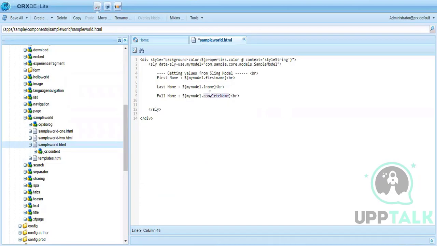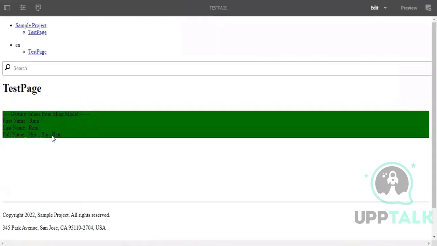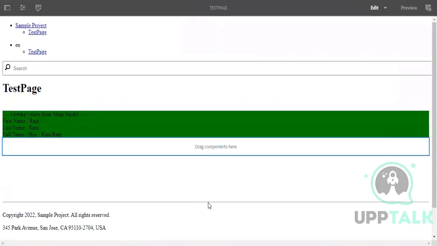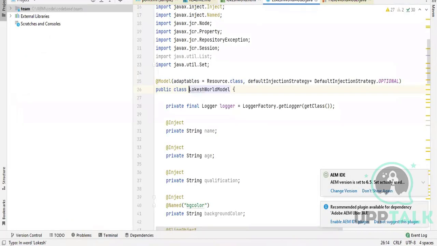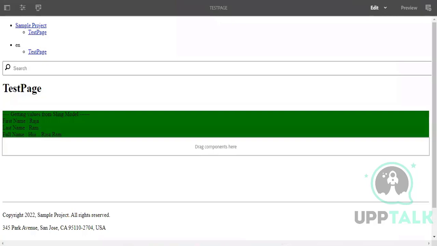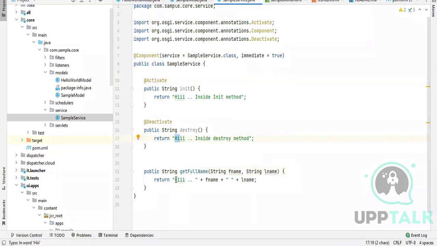So then this complete name is what I'm calling in the Sling model. From the Sling model, the service will get called, and let's see if it is working fine or not. And in this text, you can see, hi Rajaram. So this hi Rajaram is what is coming from over here. So hi, and the first name and the last.